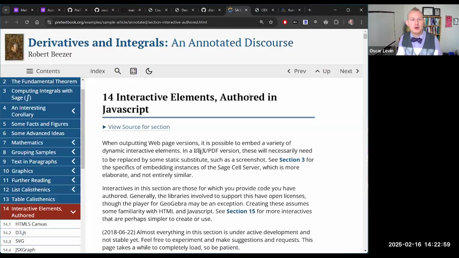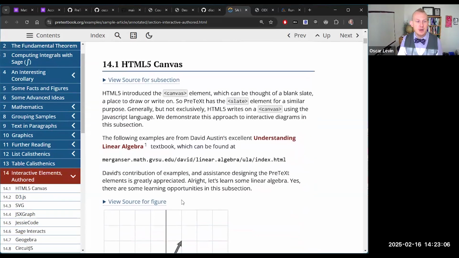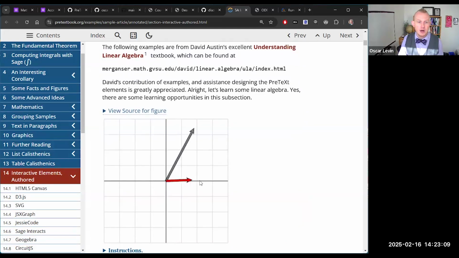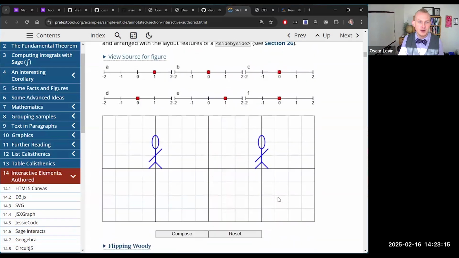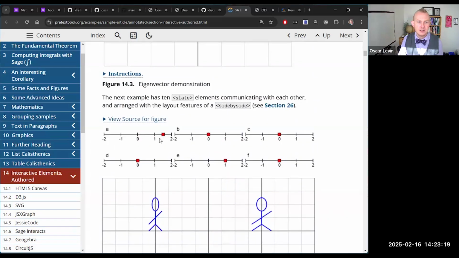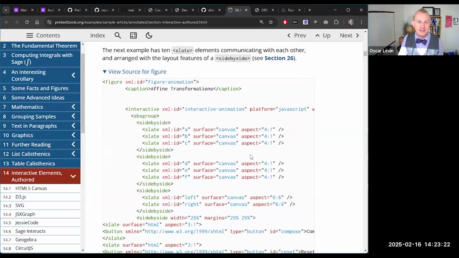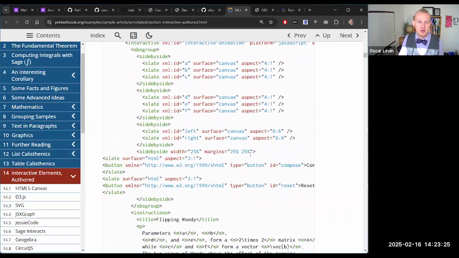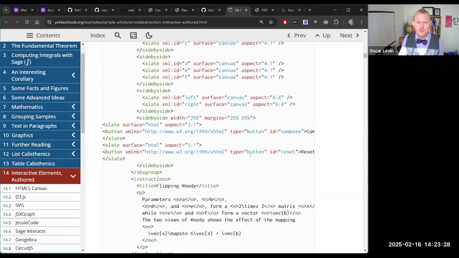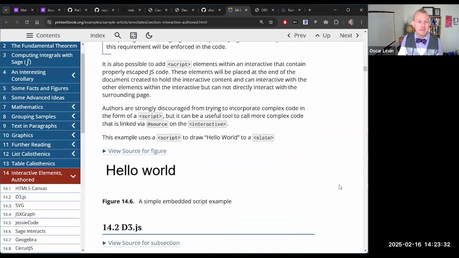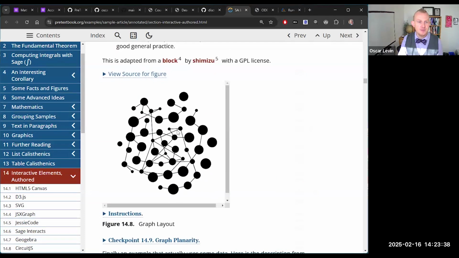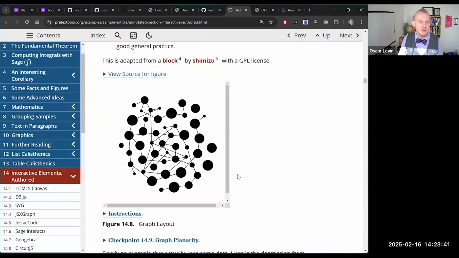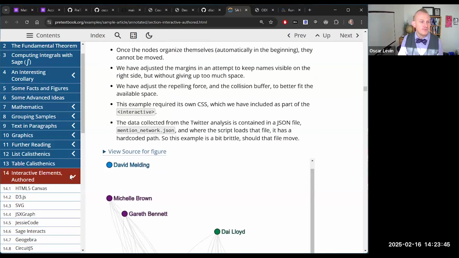If you want to see other examples, there are a whole bunch in the sample article for PreTeXt of interactive elements that you can author directly. Here, if you want to play with some vectors, or do some linear algebra scaling stuff. The source for this is pretty complicated because you're actually writing some JavaScript code, but you could do that. This is more JavaScript. Cool. Try to make the graph planar. Drag stuff around.